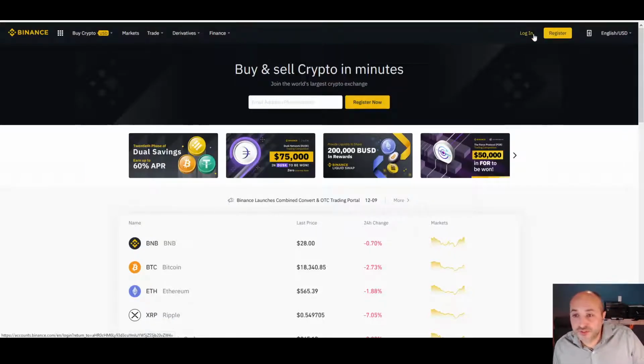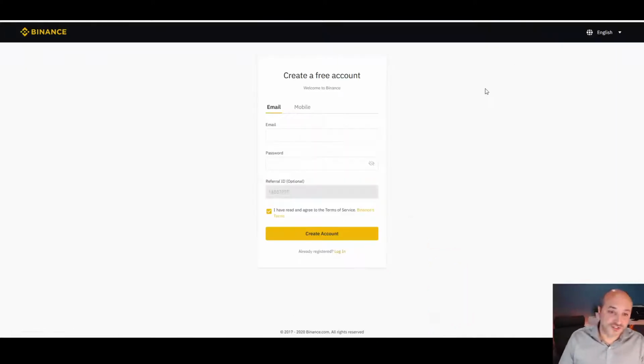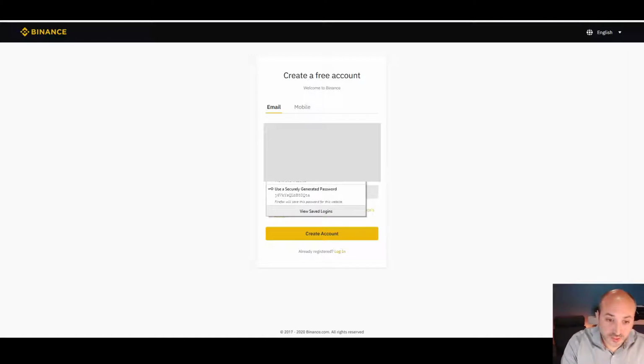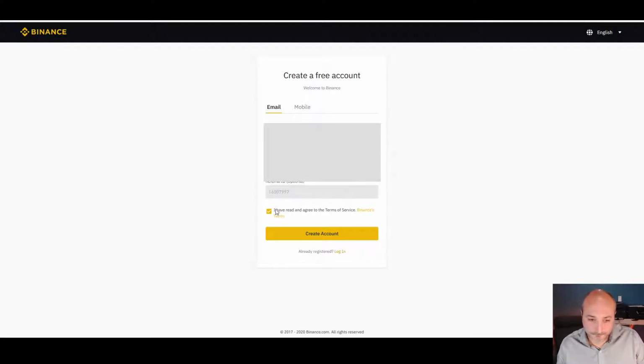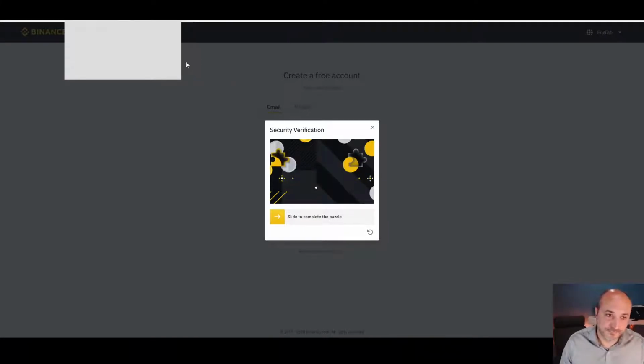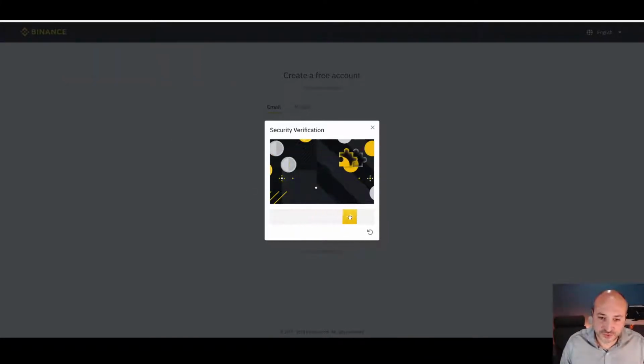So what we do, we'll just create an account. So we click here on register. So we enter our details. I'll enter my email. Create a password. Make sure it's not too easy and it's long enough so it doesn't get hacked too easily. Make sure you check mark, read and agree. Create account. Like this to make sure you're not a computer.